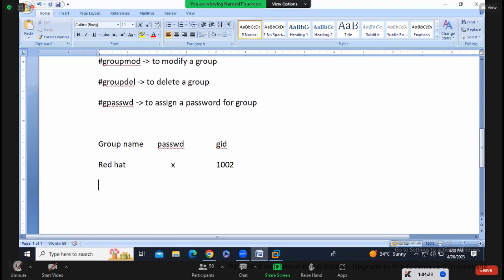So clear, guys? From where we need to get all those properties? That is also important, right? Inside /etc/group. I hope you understand. /etc/group contains local group properties, right?